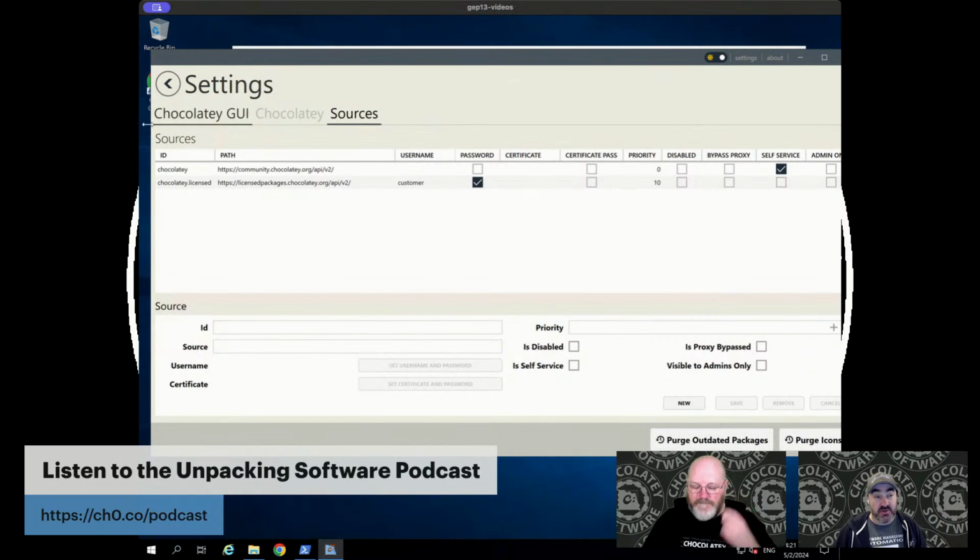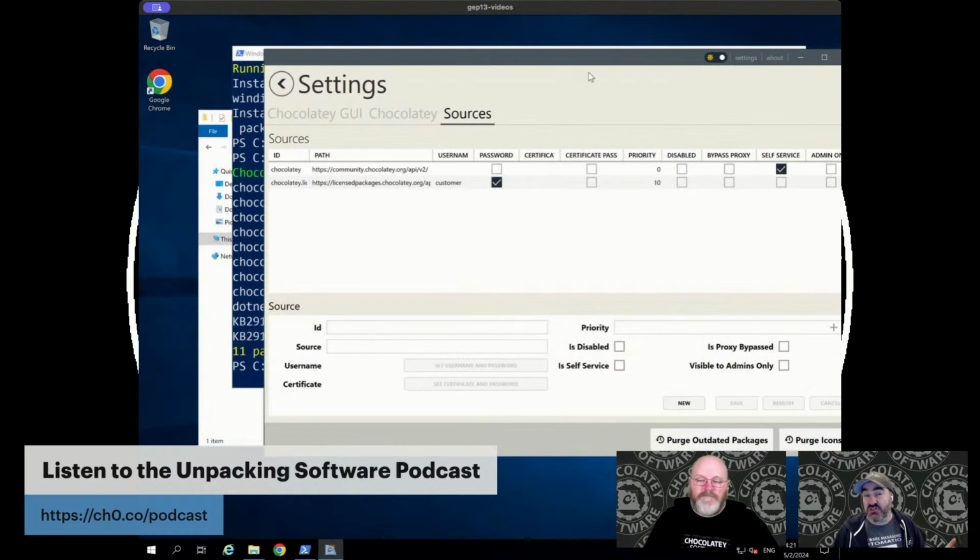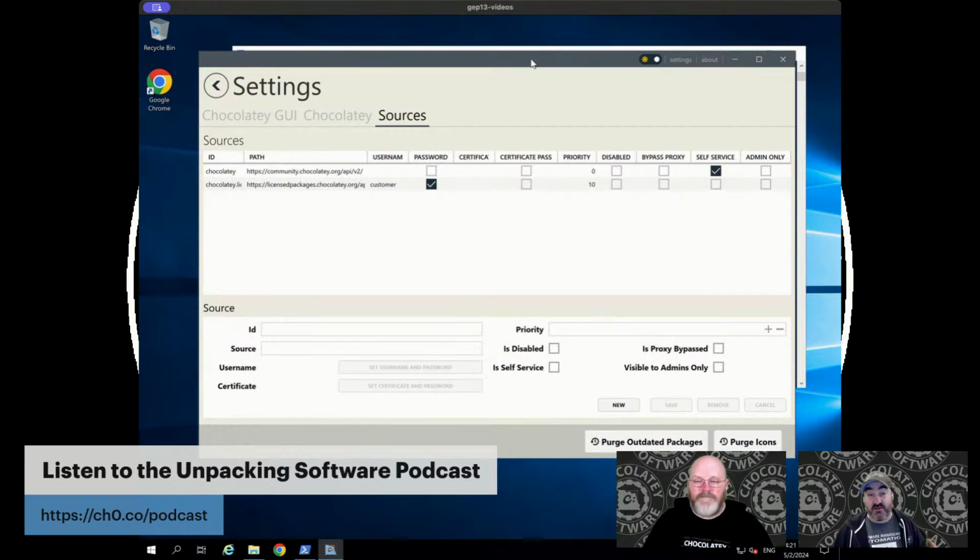Now, what I will stipulate is that this is not something that we would necessarily recommend organizations to do. And there's instructions for why that's the case on our documentation site. But essentially what it comes down to is that you as an organization might want or need to have more control over what packages you've got available to your end users. But I'm using the Chocolatey Community Repository just as an example. So I've enabled that as self-service.